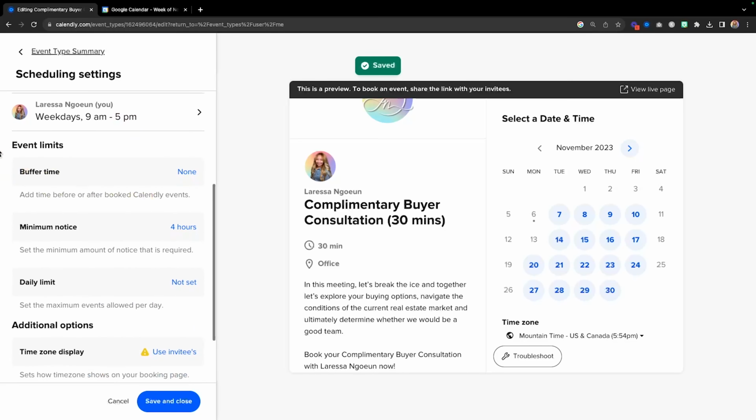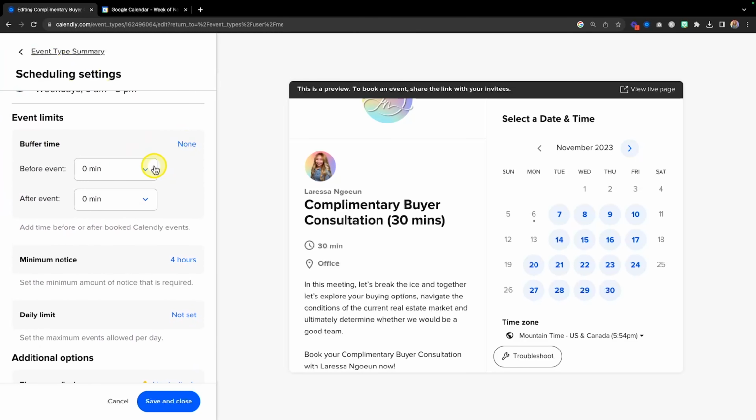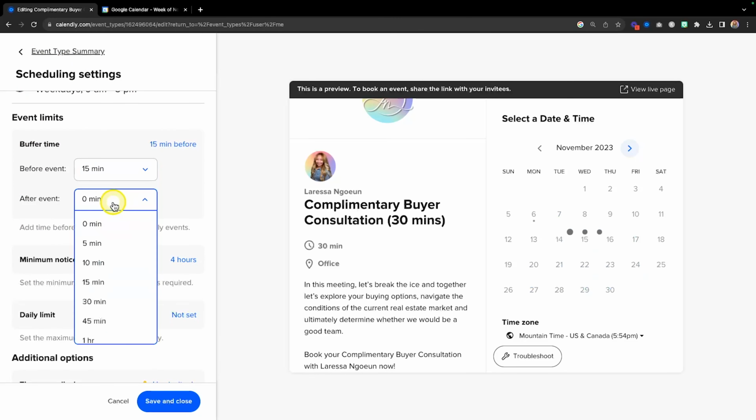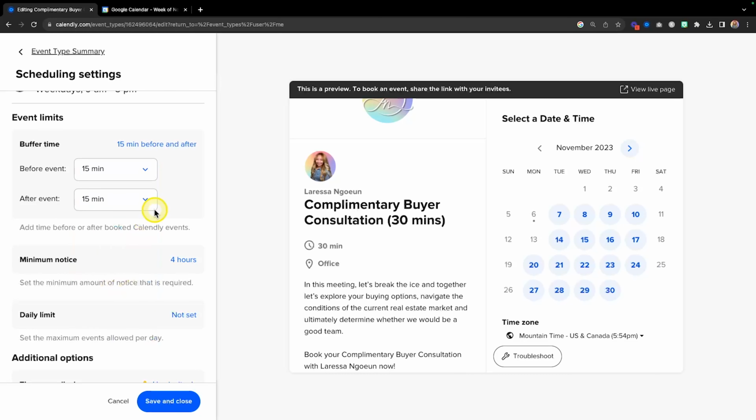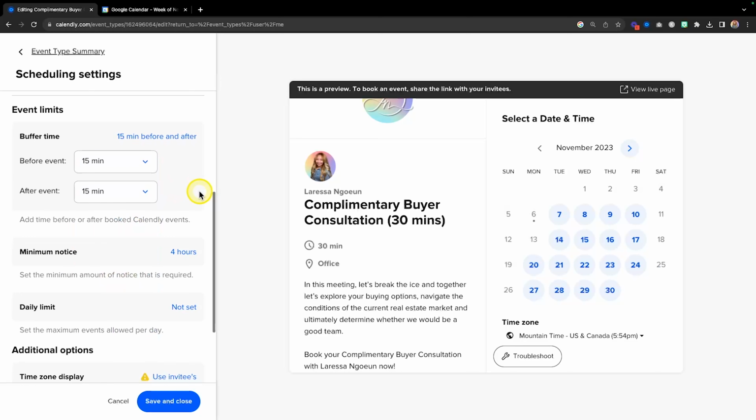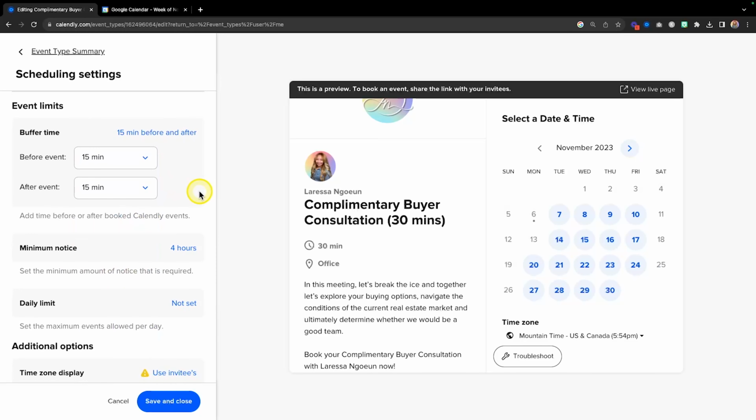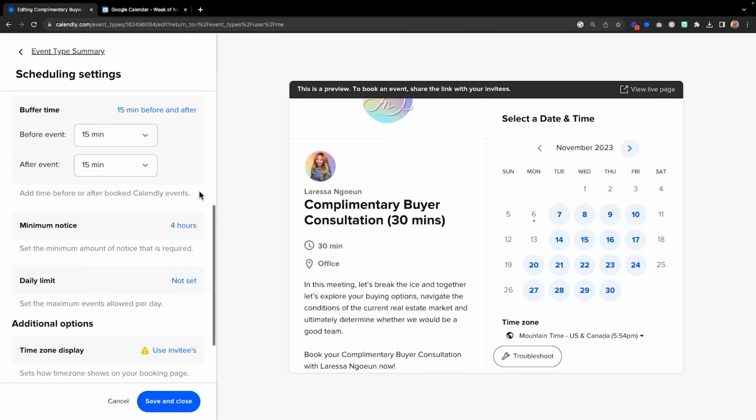And then here we have event limits, so buffer time. So this is essentially giving you time before and after the call, so you don't have any back-to-back meetings, if you will. So this is really helpful for me in terms of Zoom, because sometimes back-to-back meetings on Zoom can be quite a lot. So I like to give myself a bit of a buffer in between.